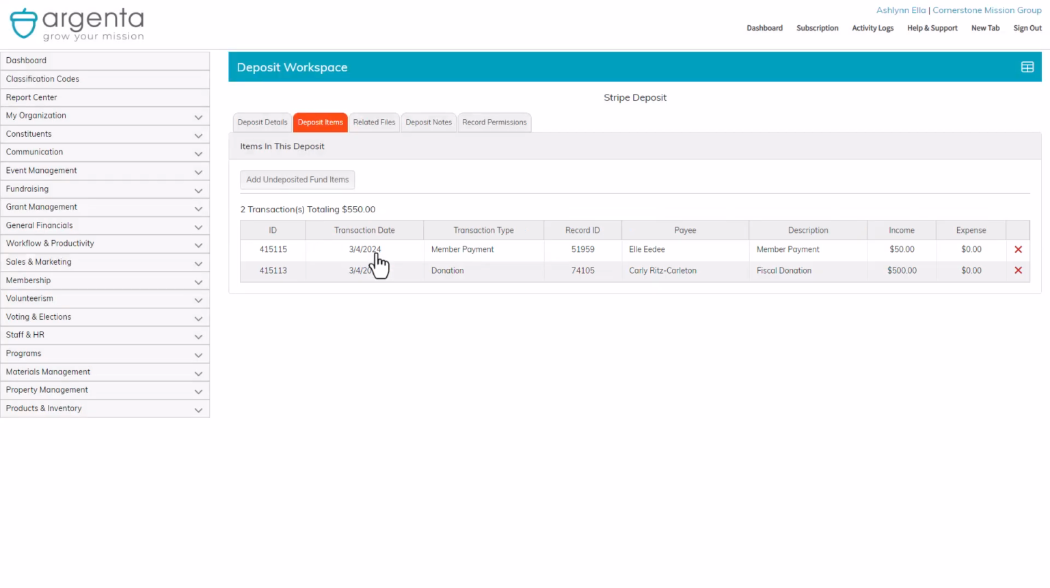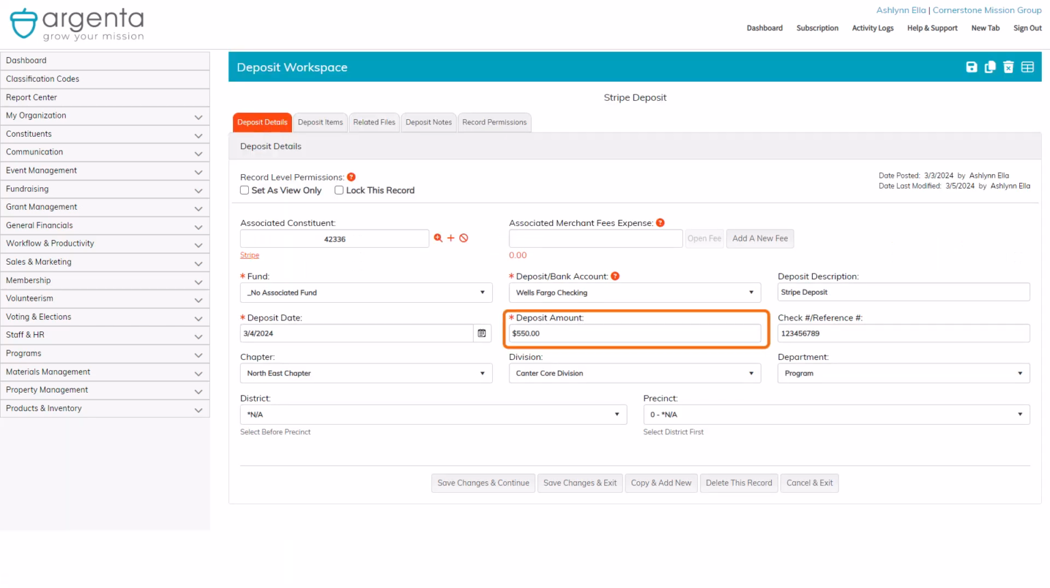Once you do that, you click the Add Selected Items to this Deposit button here. That closes the window, and you can see the transactions you selected with the total number of transactions and the total amount of those transactions as well. Now, that total amount must match the total of the deposit here. Since it does, we know the deposit was entered correctly, and that's all there is to it.